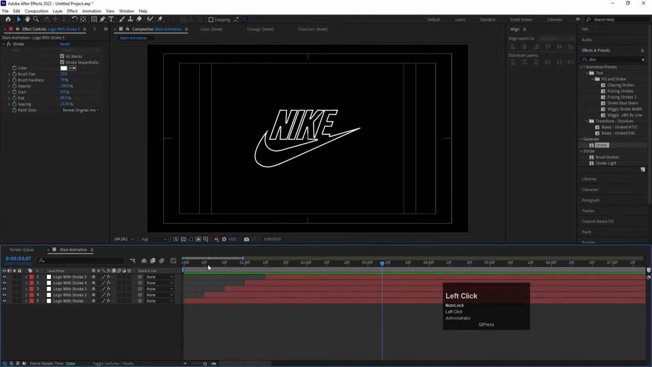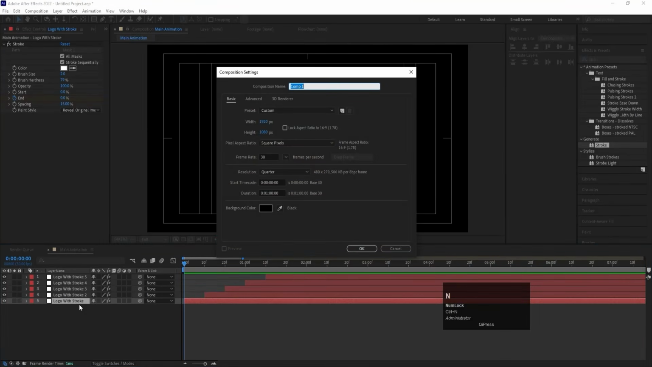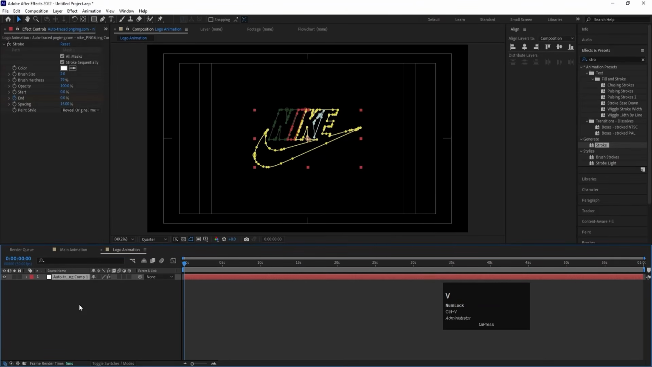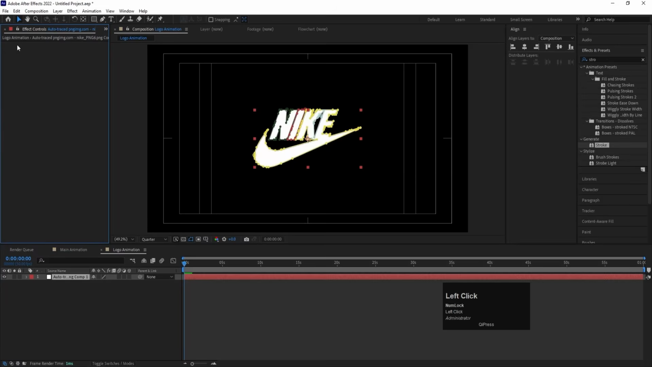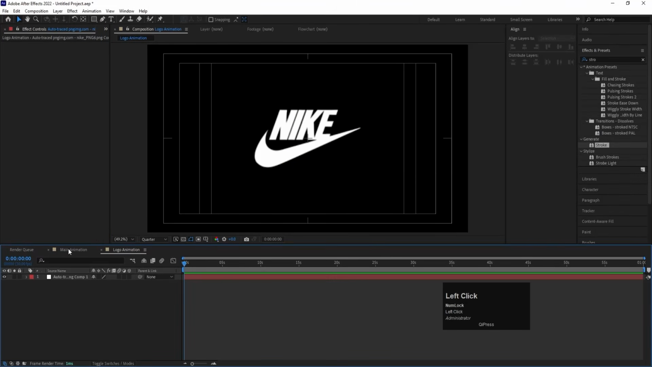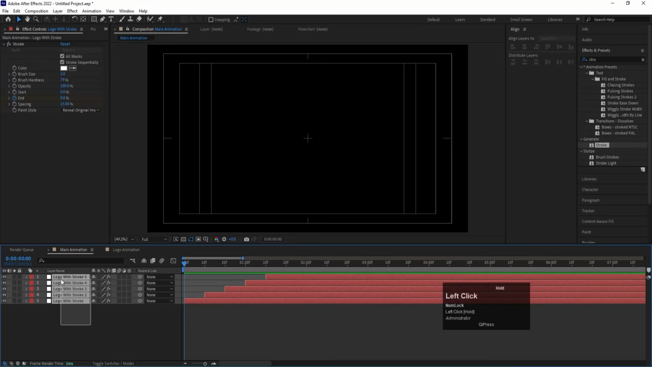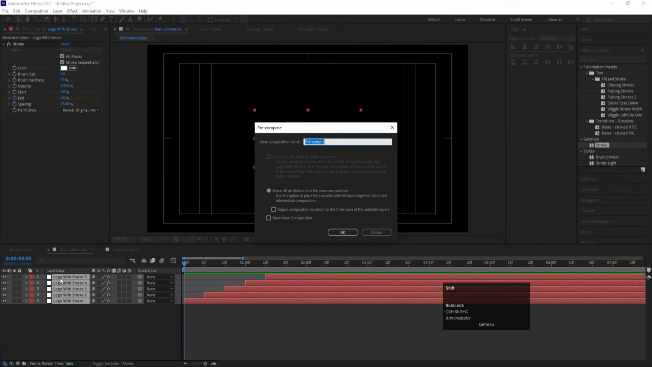Now let's select this fifth logo layer and hit Ctrl C to copy, hit Ctrl N and we are going to name it logo animation and hit OK, and hit Ctrl V there, so it will automatically come over here. And now I'm going to delete this stroke, we don't need that. Similarly in main animation I'm going to select them and press Ctrl Shift C to pre-compose and I'm going to name it stroke animation and hit OK.